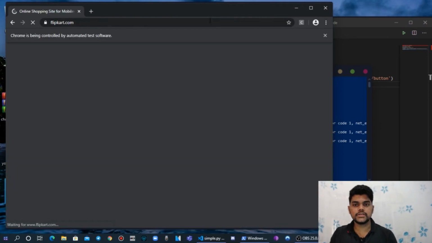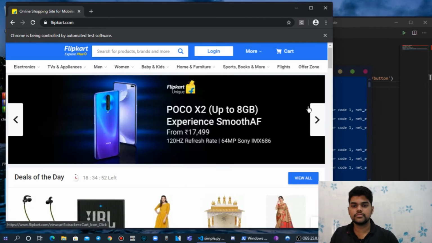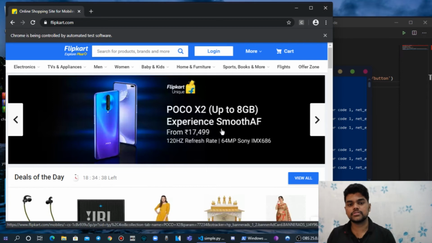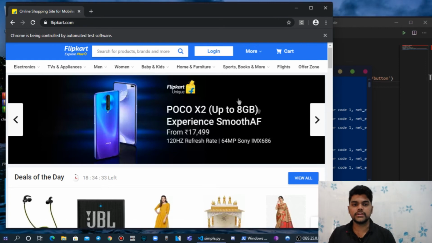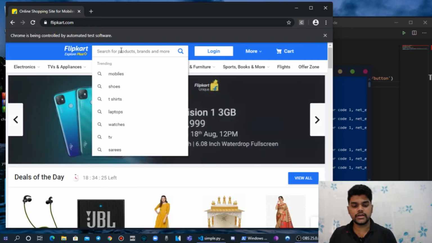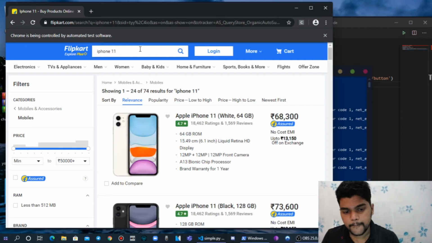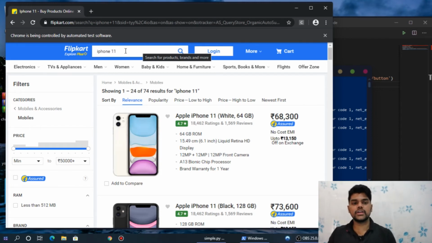Yeah, now you can see the Chrome pop-up, right? Automatically the script clicks that cross button and bypasses the login screen. After that I want to search for some mobile or t-shirt or watches, anything. Like I want to search iPhone 11. Here I am physically typing iPhone 11, but the script has to type automatically.